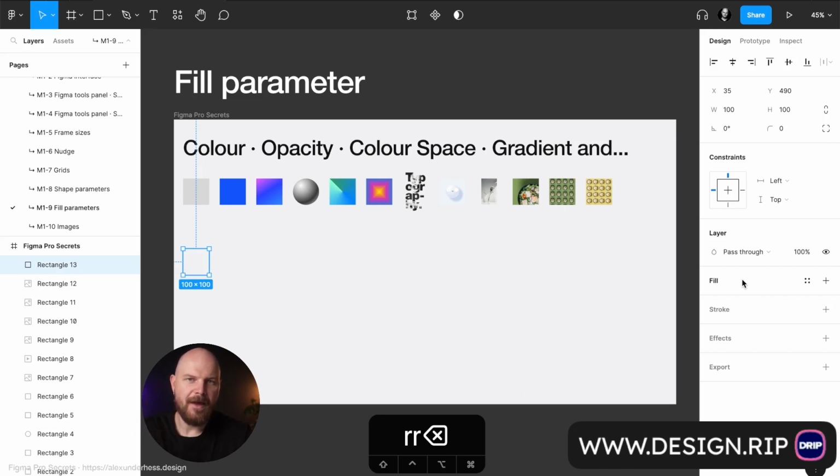So how to add it, how to switch it on? Just press plus here. And then by default you will see the color D9, D9, D9. This will be the color that will be by default.